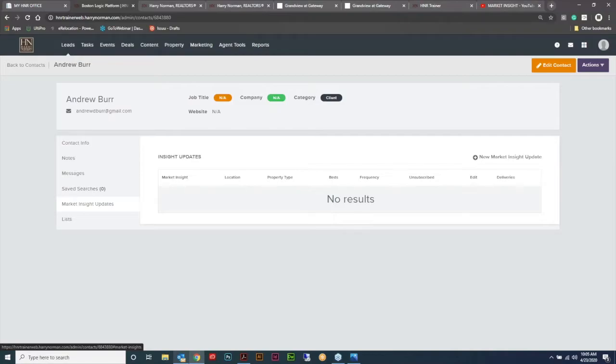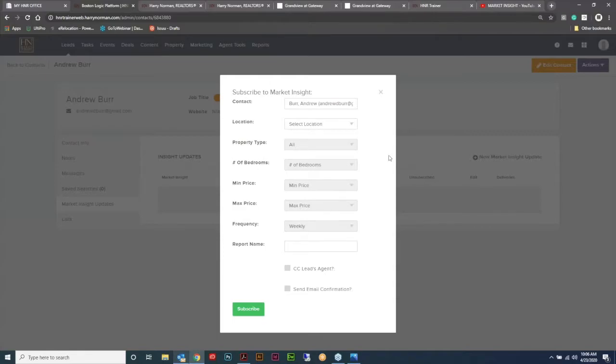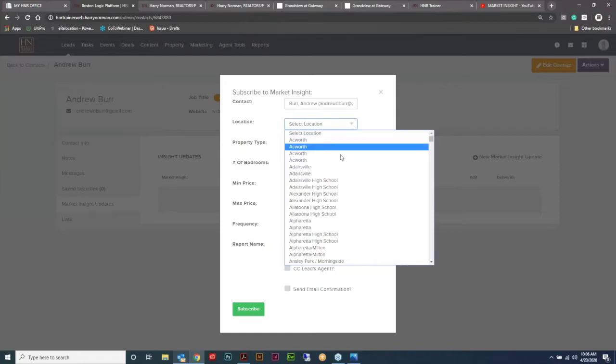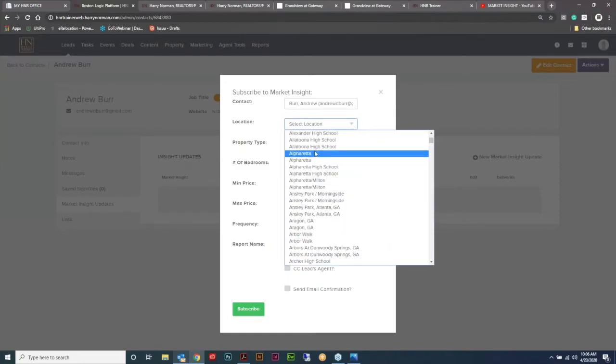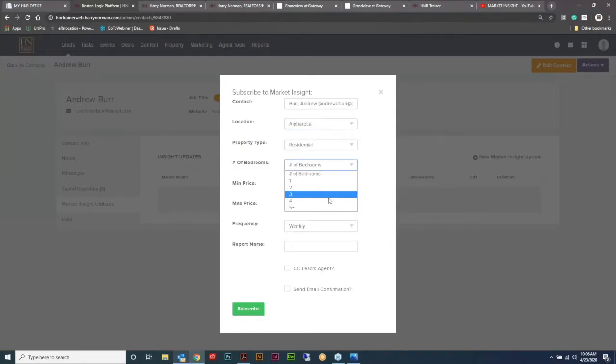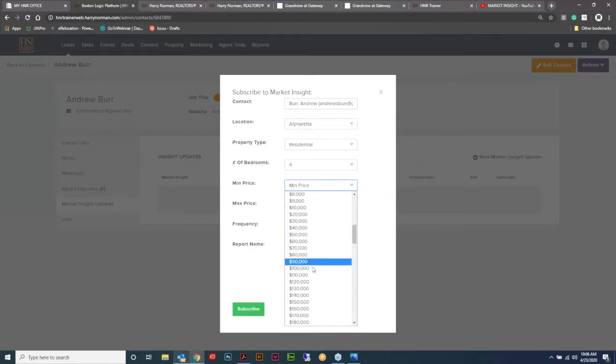Okay, so I'll move this window. A window will populate. And also you can go through the steps to set them up with a basic Market Insight for an area. So you could click on the drop down. You could choose Alpharetta, residential, bedrooms that are tied, maximum price. You can choose the report name, which could be your contact, their name themselves.